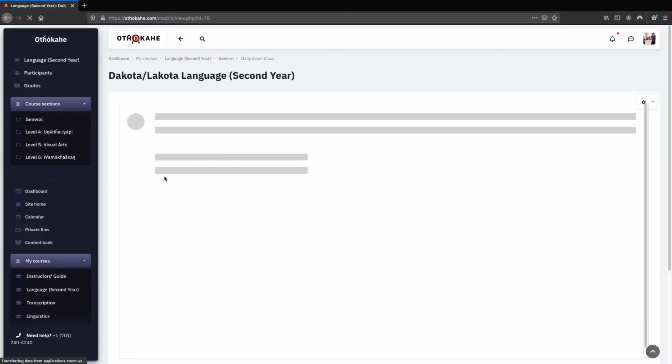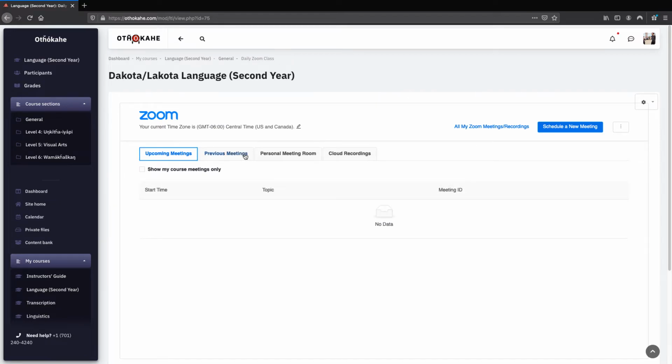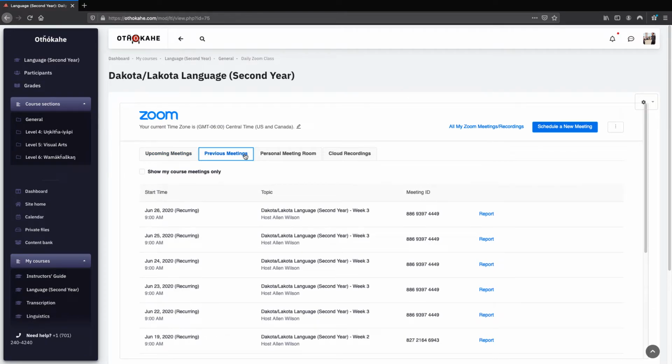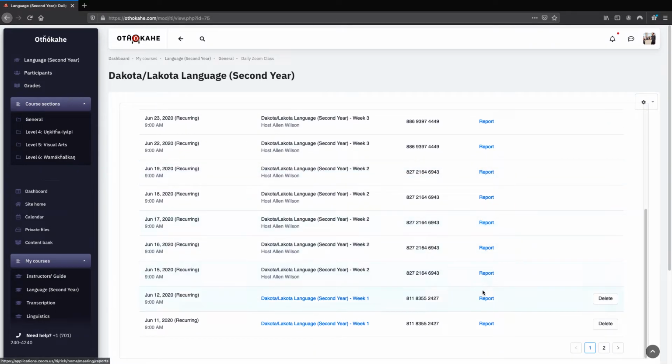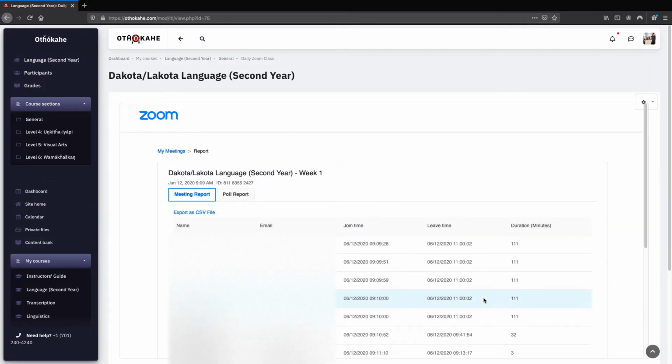Open up the Zoom activity, then go to previous meetings, and you can open a report for each meeting, which will give you a detailed breakdown of when each user joined the meeting, when they left, and the amount of time they were on the call for. And if you used polls during your meeting, you can also review the results of these polls under this tab.